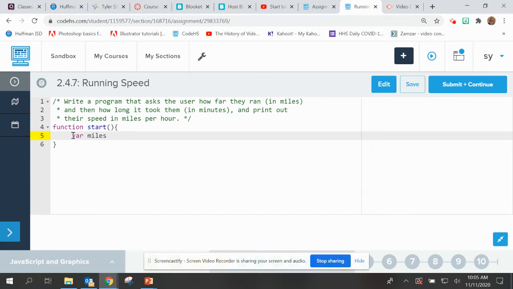Their miles are going to equal read int, because it is a number that we're seeking as a response from the user. Oops, almost forgot my quotation marks. How many miles did you run? Make sure after you do your question mark, leave a space so that it doesn't run that number right up against the end of that sentence. Put a semicolon because we are ending that statement.